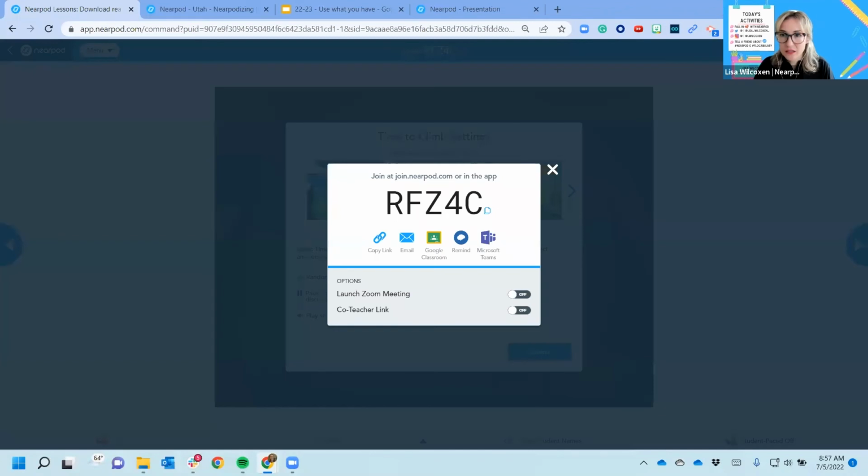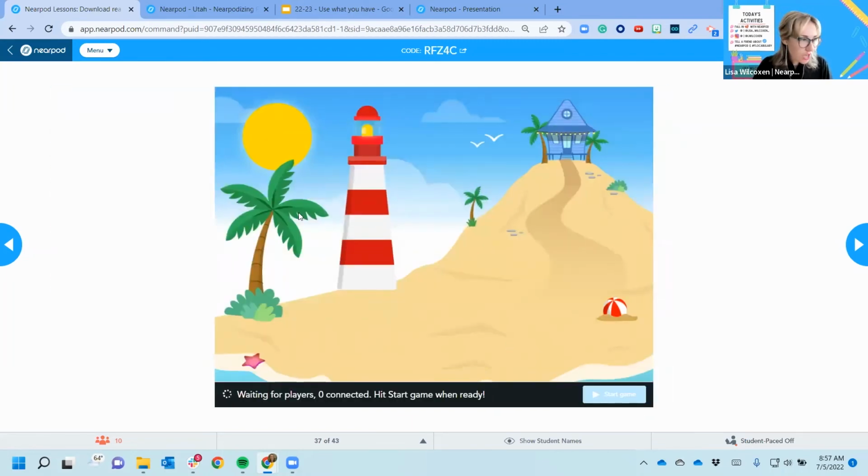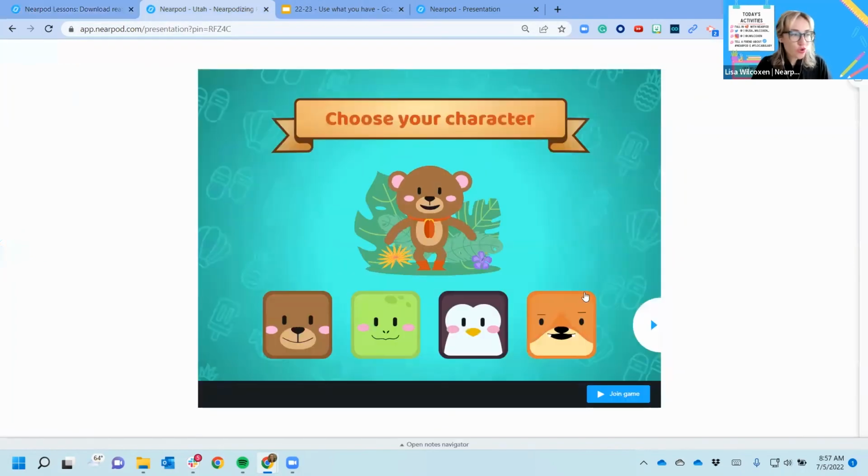as soon as a Time to Climb comes up to choose what the setting is you'd like. I'm going to do beach because it's summertime. I'm going to randomize those answers and I'm not going to have us pause between. I'm also going to turn off the sound for all of our student devices, so it's just coming from my computer. Okay, with that, your job is to choose your avatar.